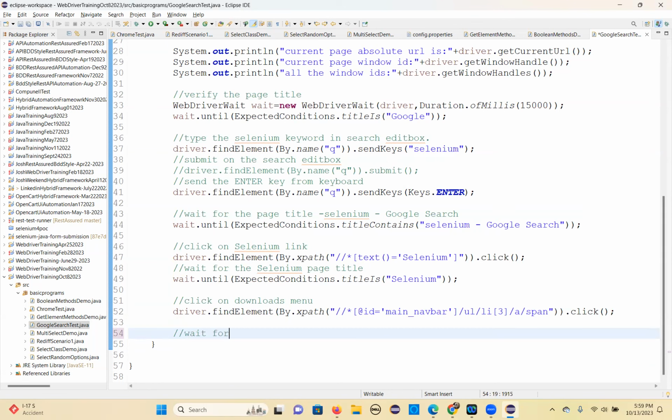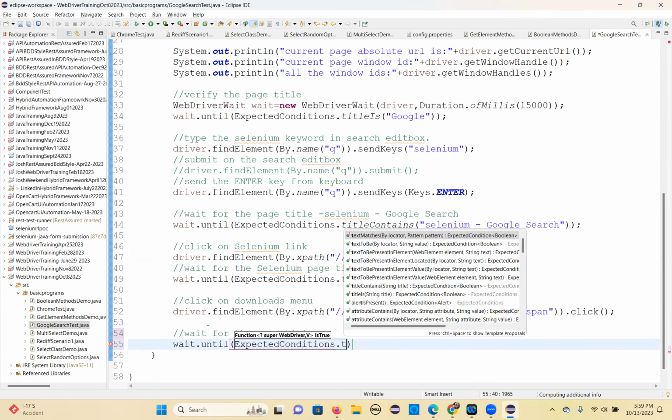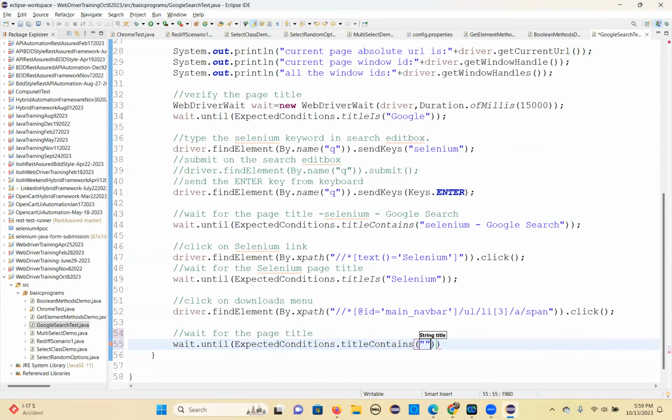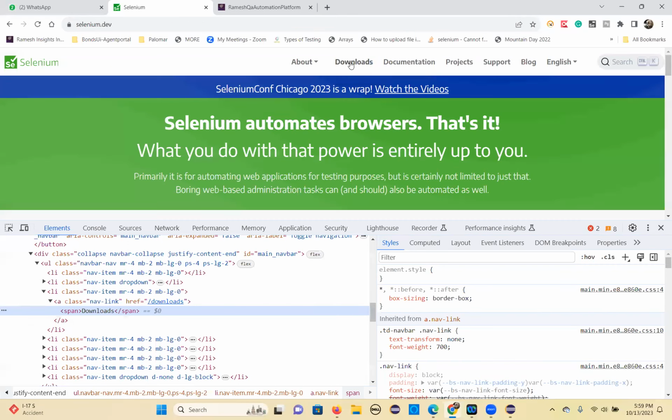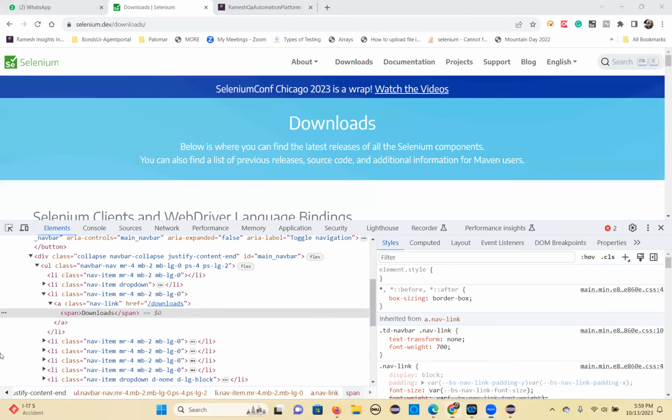Next, wait for the page title. So wait dot until expected conditions dot title contains. So let's see what is the title if you go to the next page. So the title is, go to downloads, get the title. This is the one.